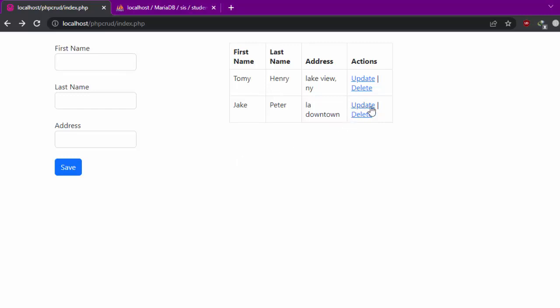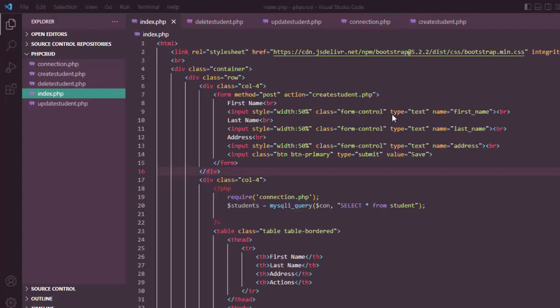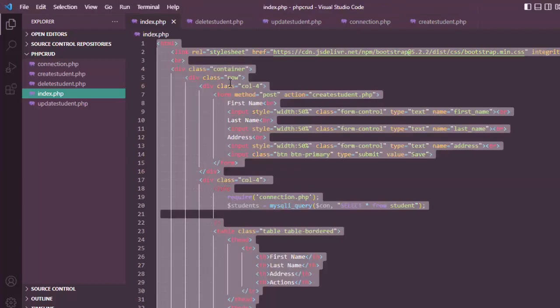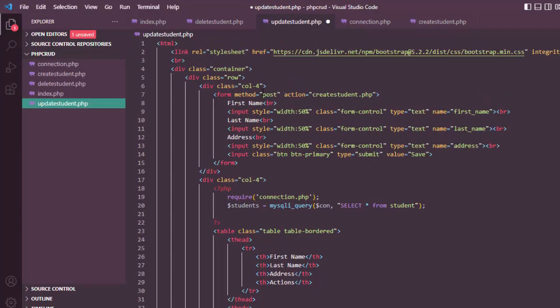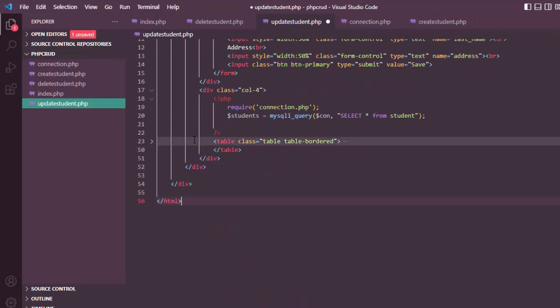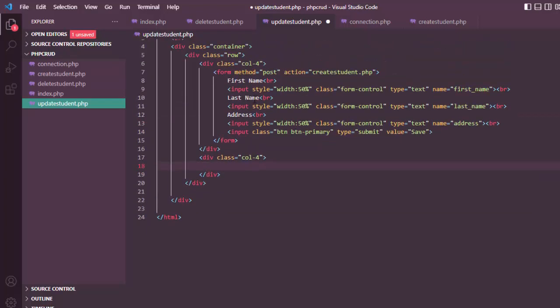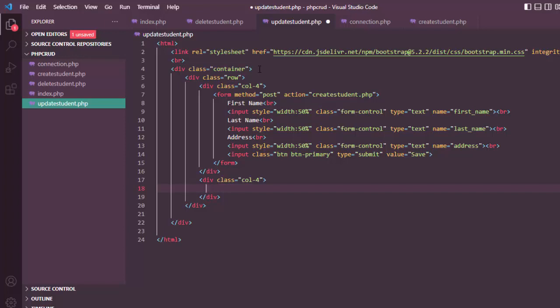Let's get started with the update action first. We will use the same form that we created for index.php. We will use it in update student.php because we need a form, but the difference is the fields must be populated with the right information. So let's copy it and paste it here. We will remove this table because we don't need it here, and we will create a new query on top of the form.